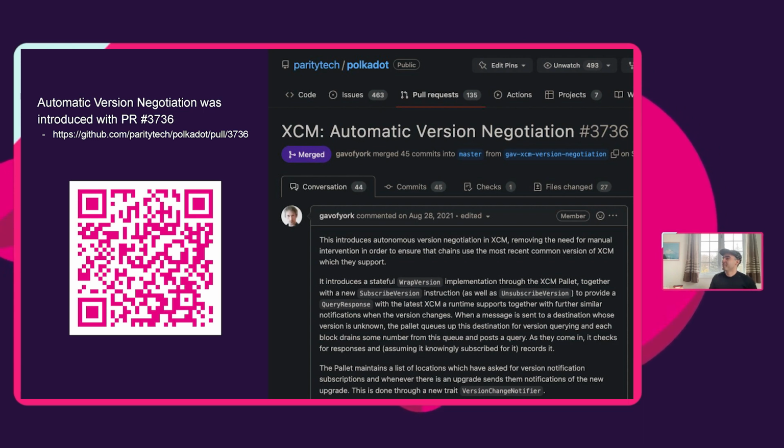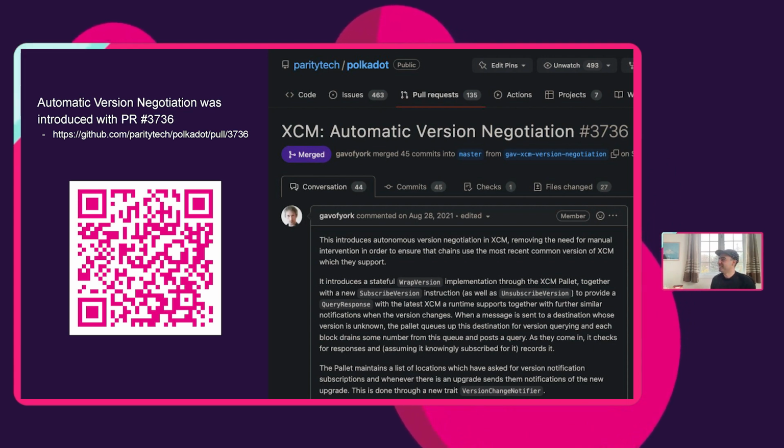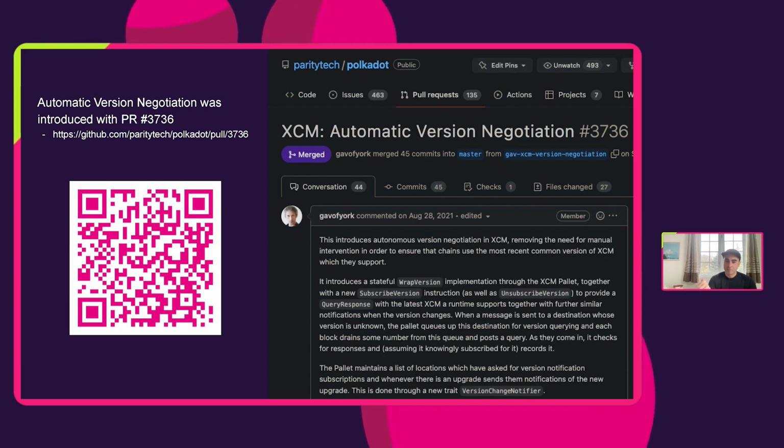The other thing, as far as version negotiation, there was this PR from the past that I want to highlight. This was the PR where automatic version negotiation came out. It's really interesting because the idea was that we shouldn't have to manually ask the chains that we want to interop with for the latest XCM version that they support, right? It should be an automatic process. So that's where this PR came in. And this was built into the system.